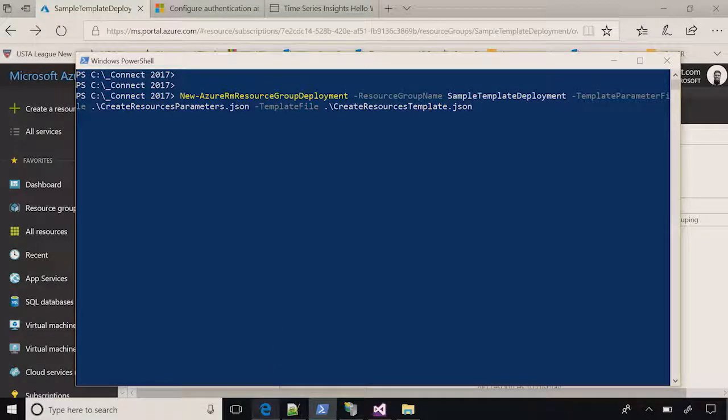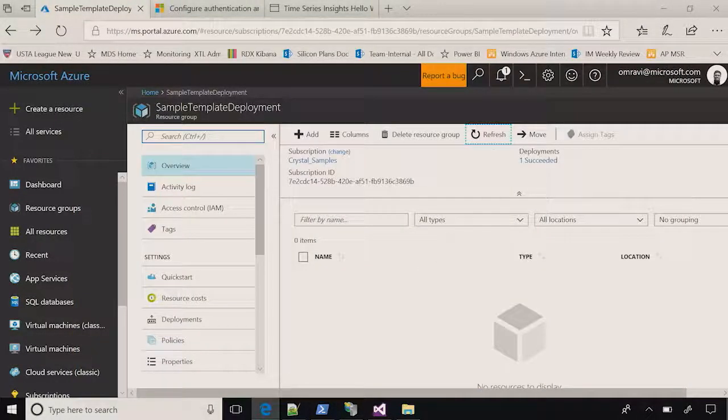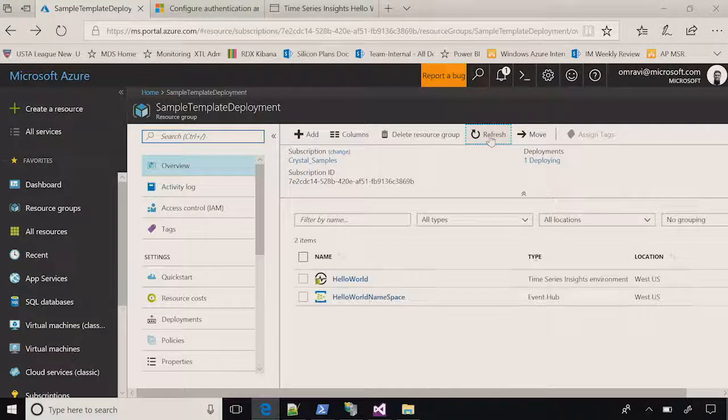So here I executed the command. If I go back to the Azure portal and simply refresh, here you go. My environment has been created in less than 5 seconds. So that's the speed and the easiness which I was talking about earlier. Now my environment is ready.